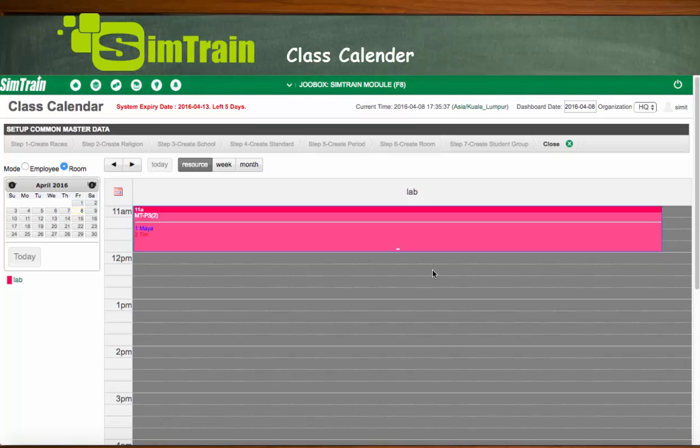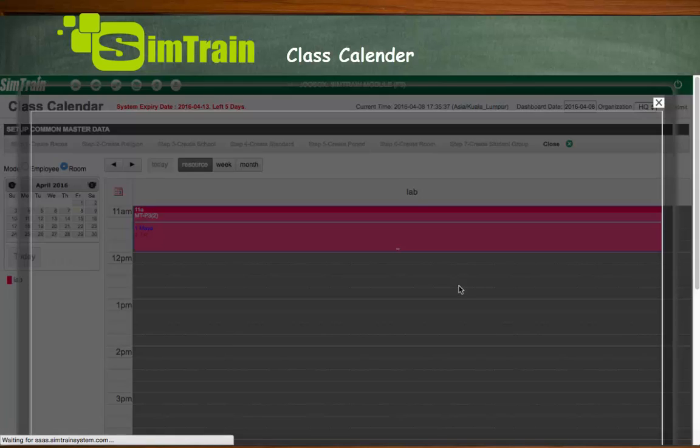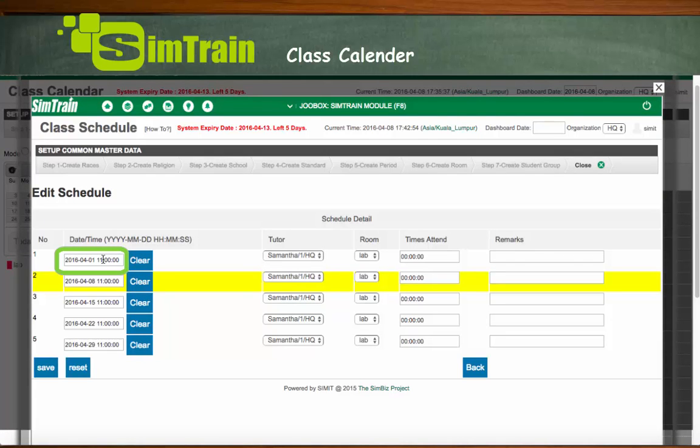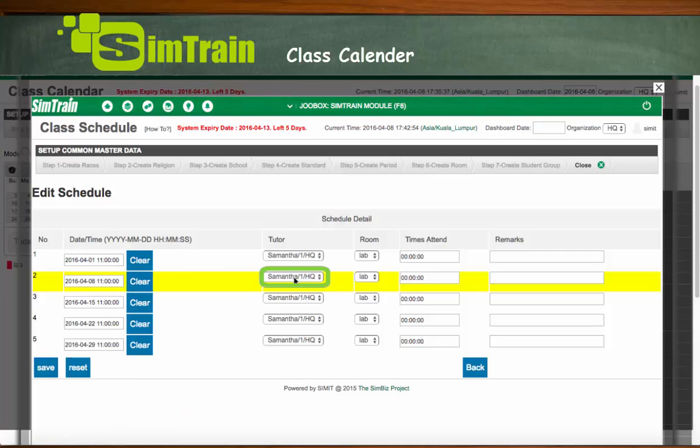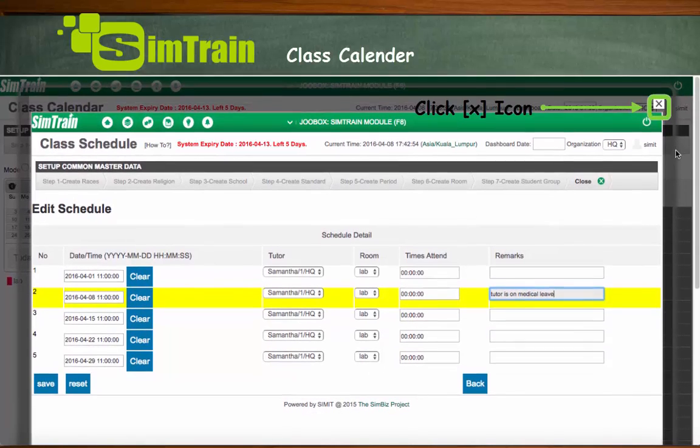Close this box. Another useful function on class calendar is tutor, date, time, and room replacement, if there's any change to the class on specific dates in the class schedule. If you wish to replace the date and time, just click this input field and a calendar will appear. Select the new date and time and then click done. If you wish to replace a tutor, just click on this drop-down menu and select the new tutor who will be in charge to teach this class. Also, if you wish to replace the room, click here and select the new room. Insert the remark input field to note a certain event that happened which leads to the replacement, such as tutor is on medical leave. And then click save. Close the box.